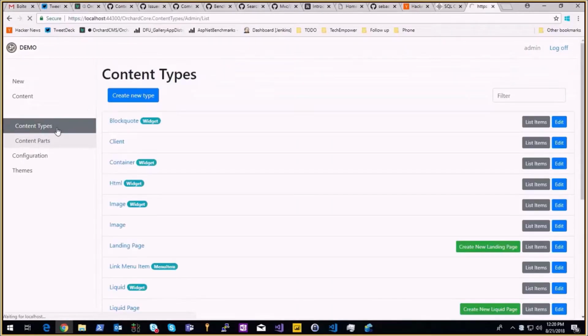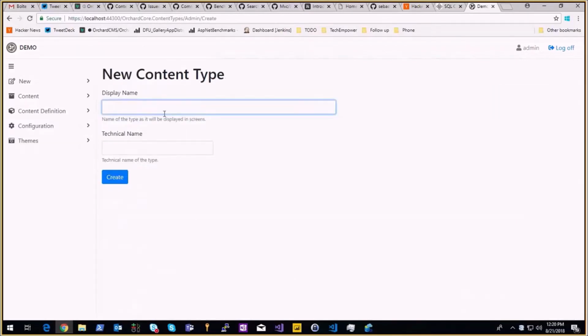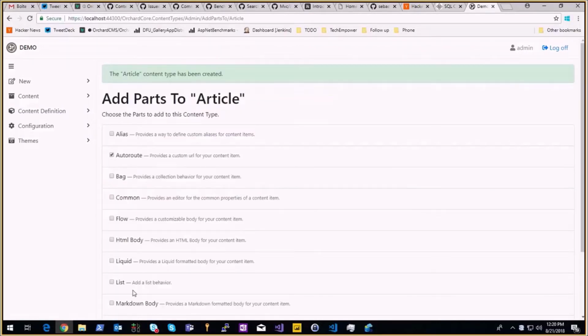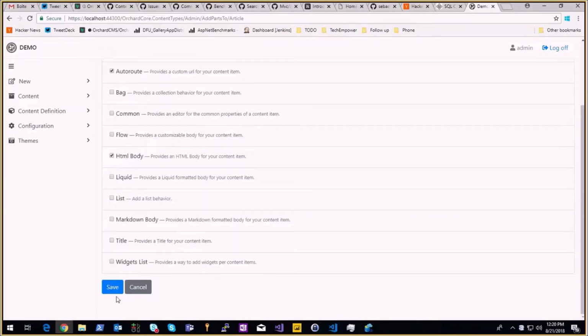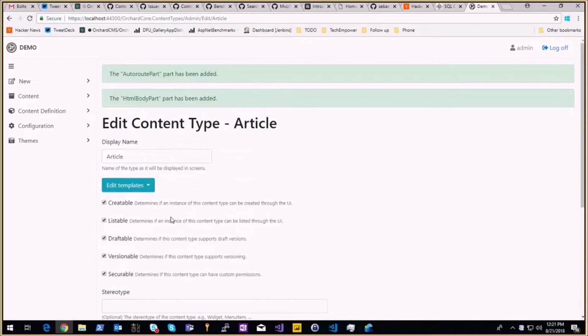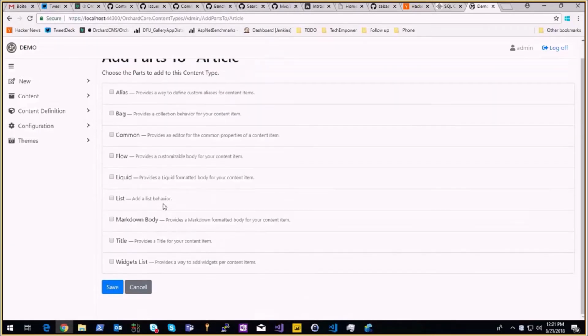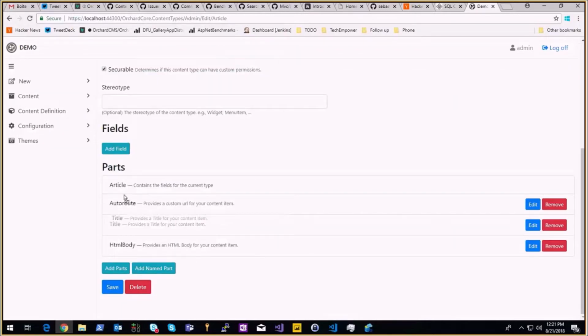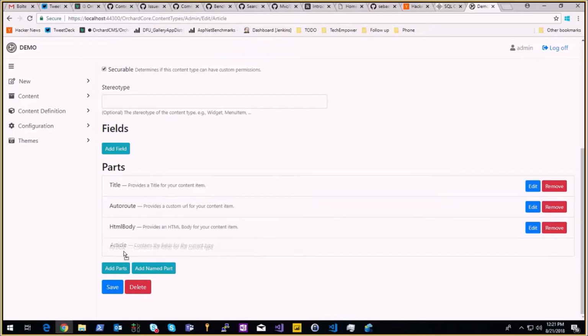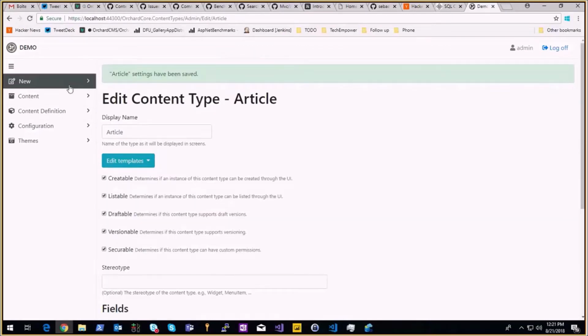I'm sure I already have lots of examples. No, I don't have one. So I will create a new type and show you how it looks. Article, because we don't have that. Auto route, and body just because, title also. It's not really necessary, but I don't know how to create a type without a title and how to route. Here, save. Okay, so we can create articles.